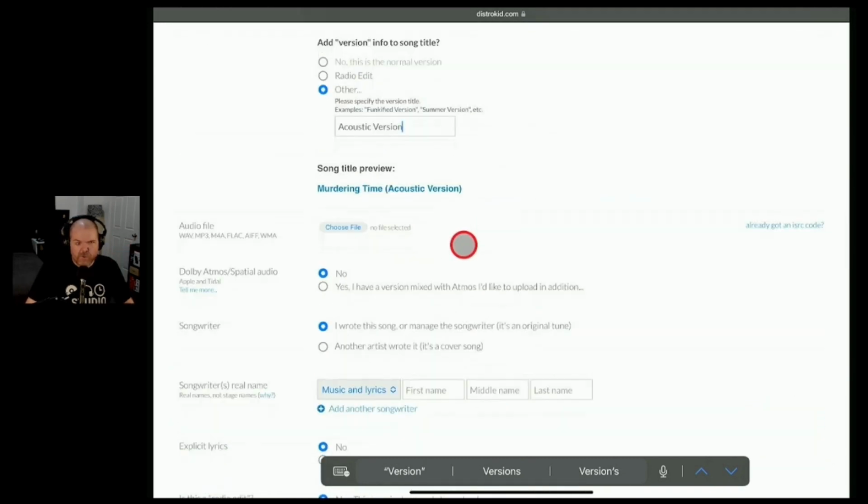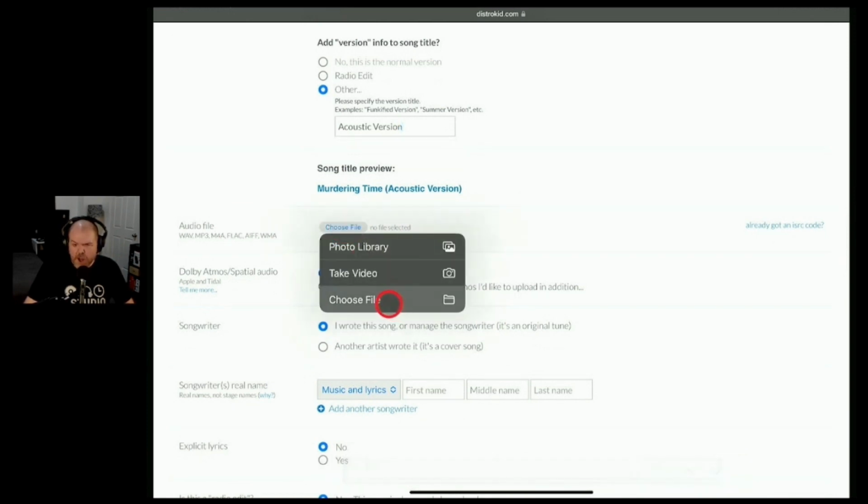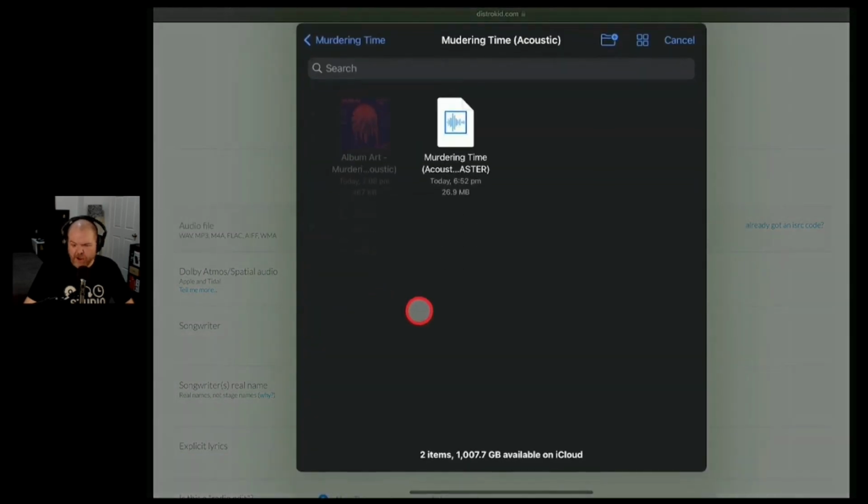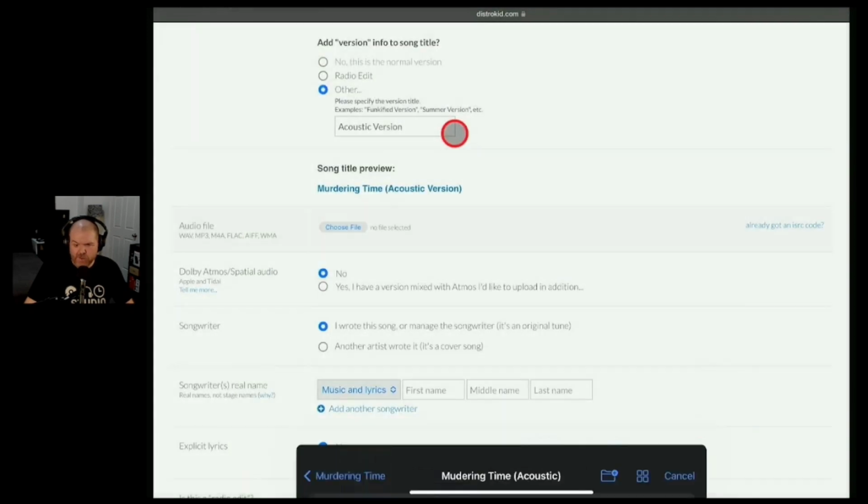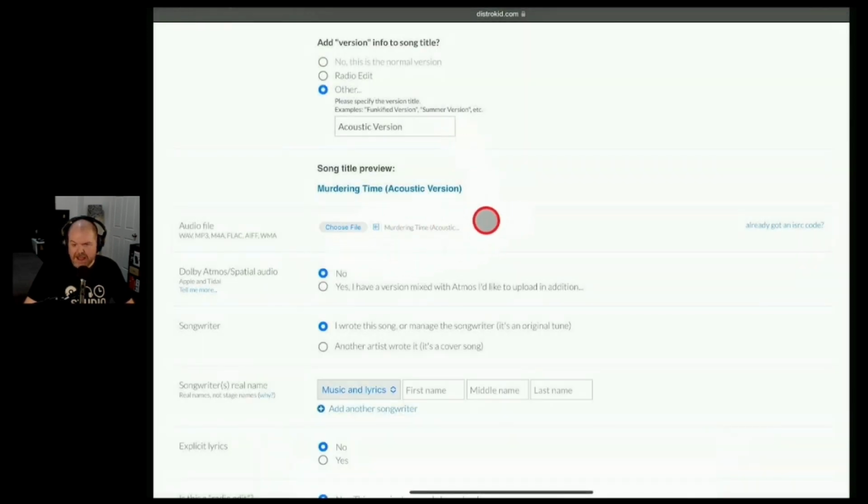All right, what would a song release be without the song file? So that's what we're going to do here. We need to tap on this choose file button, and again we're going to go to the choose file option. Now, because we've already navigated here to that correct folder, it is all right here. So we're going to tap on this one. That's going to place that file there, and when it gets to the end of this, it's going to start the upload process.